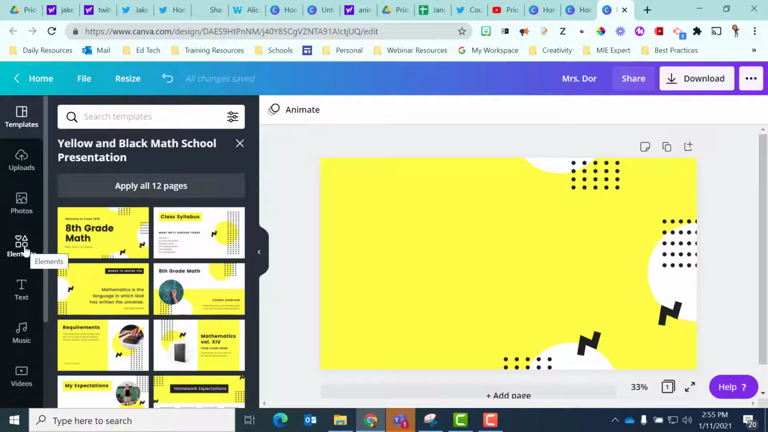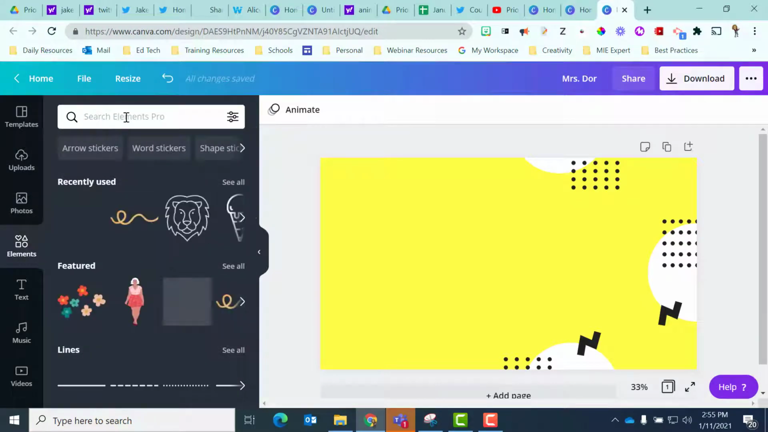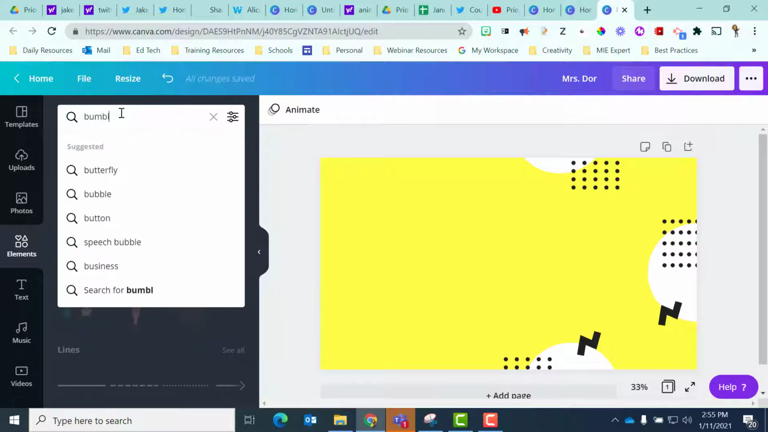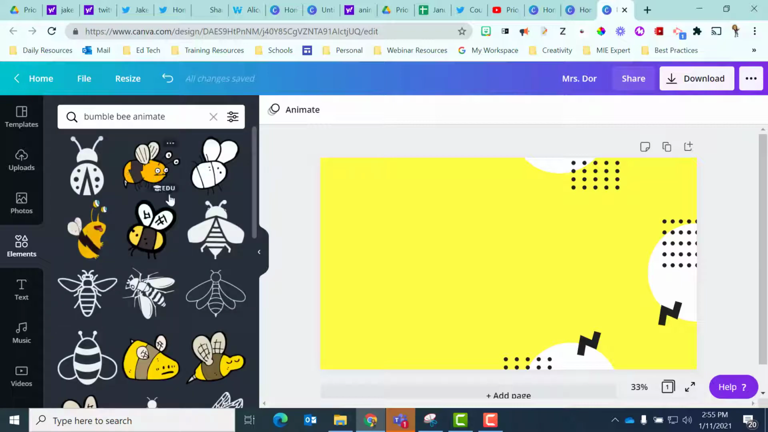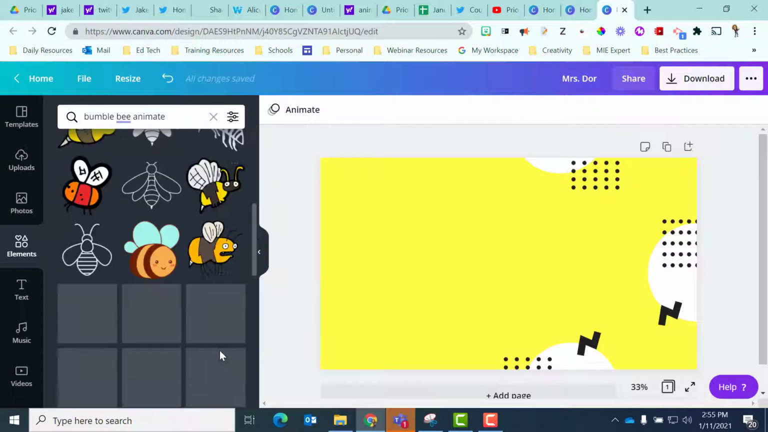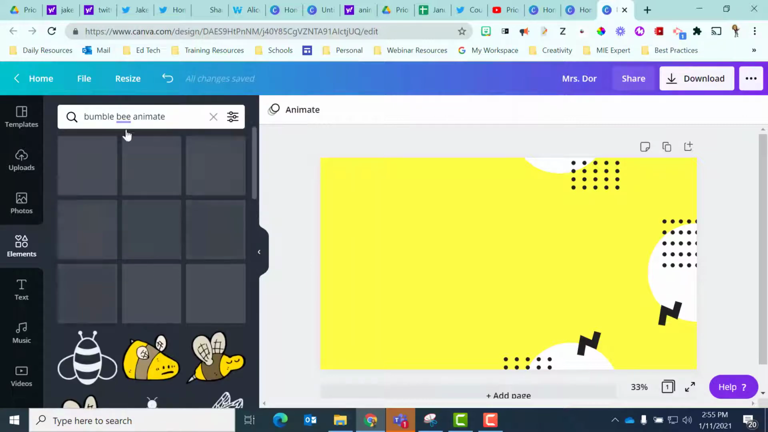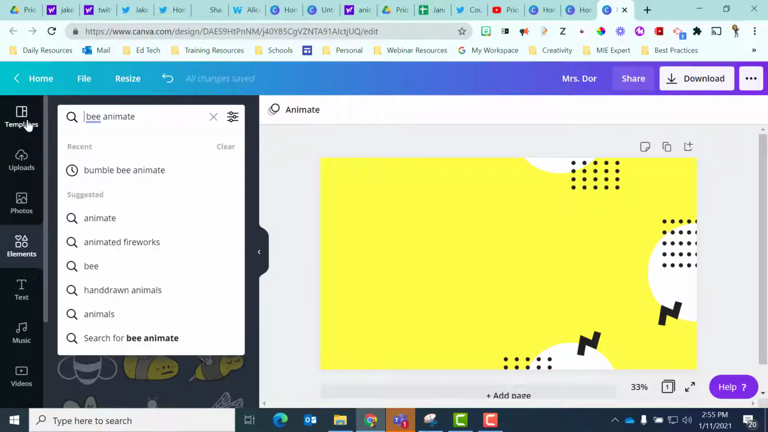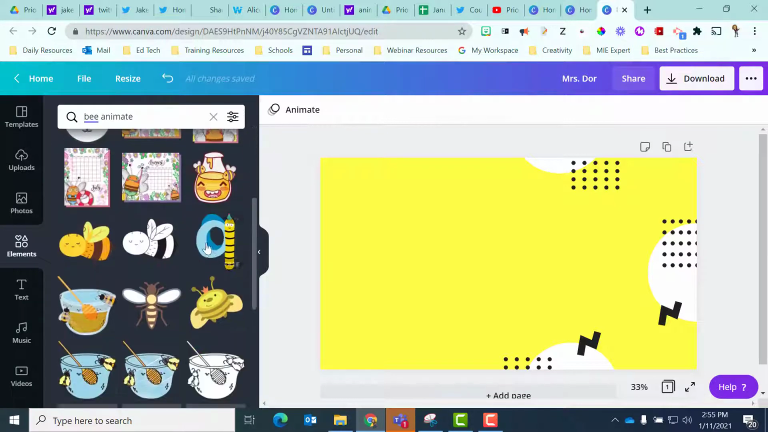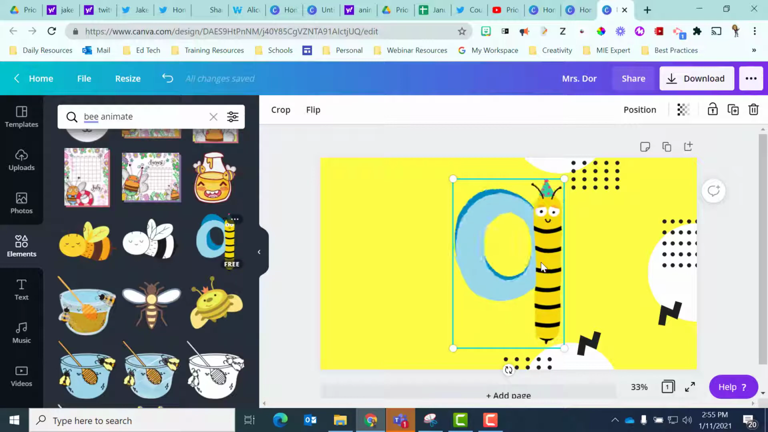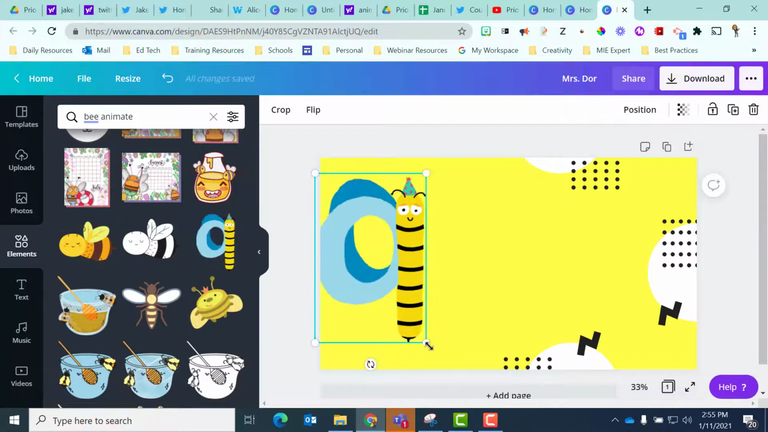Over on the left-hand side, I'm going to click on Elements, and I'm going to look for a Bumblebee, Animate. All right, and let's see. I'm not seeing one that will work, but maybe if I look up a bee. Okay, all right, so there's a bee right there. It's not really the bee that I wanted, but I'm going to select that anyway. I'm going to click on it, move it over here, and resize it.